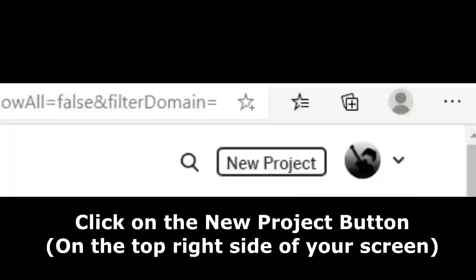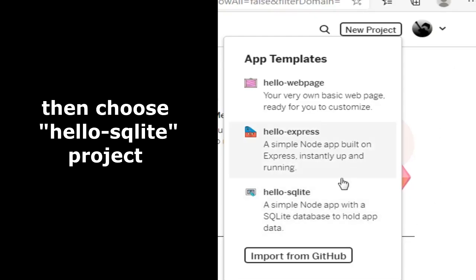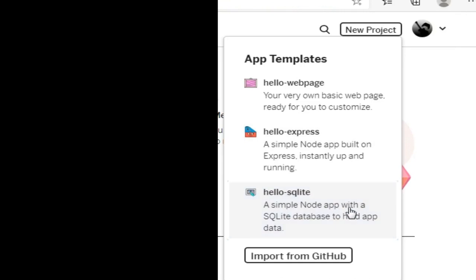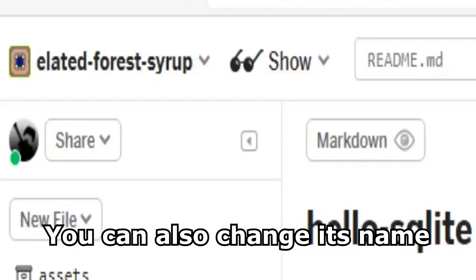After signing, click on the new project button on the top right side of your screen. Then choose Hello Sqlite project. This is your project. You can also change its name.